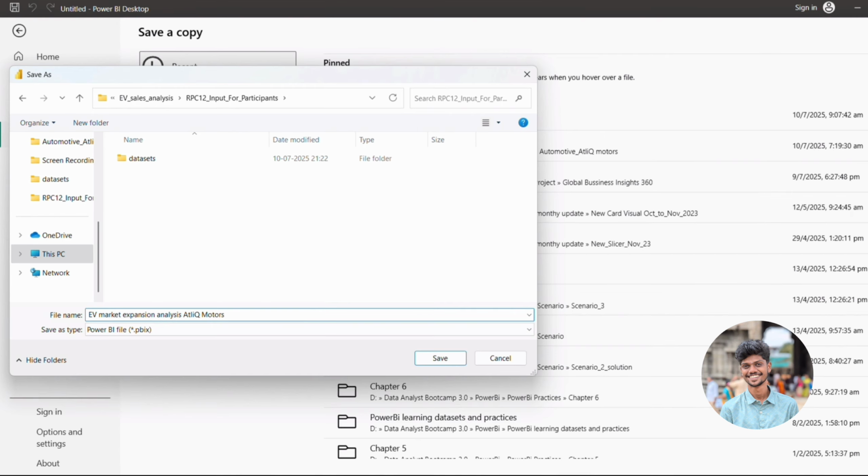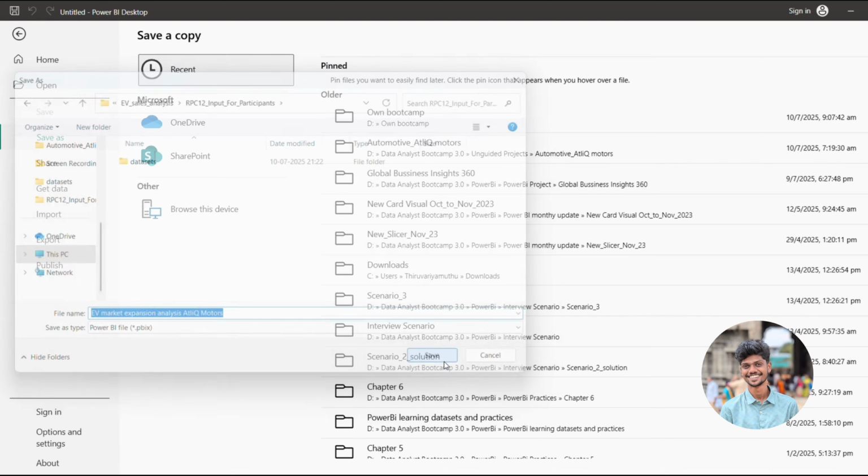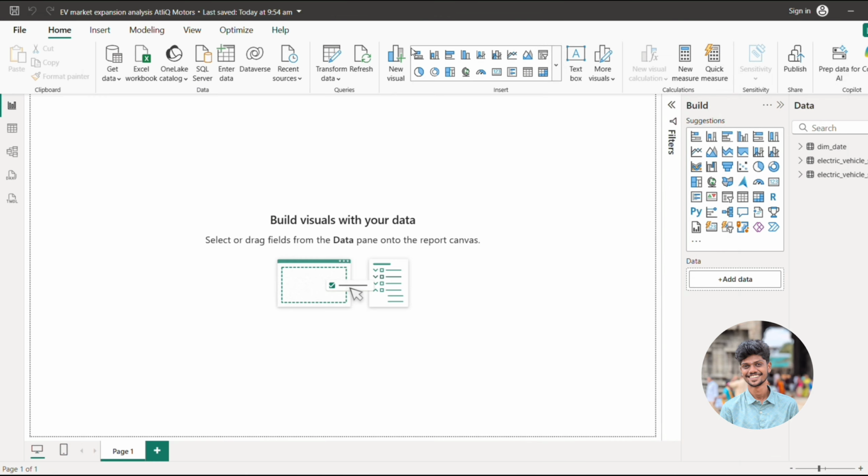Power BI files are saved with the extension .pbix, which stands for Power BI desktop file. It saves everything, your visuals, data model, queries and settings, so you can reopen and continue your work anytime. Once it's saved, you are all set. And in the next part, we will discuss data modeling.